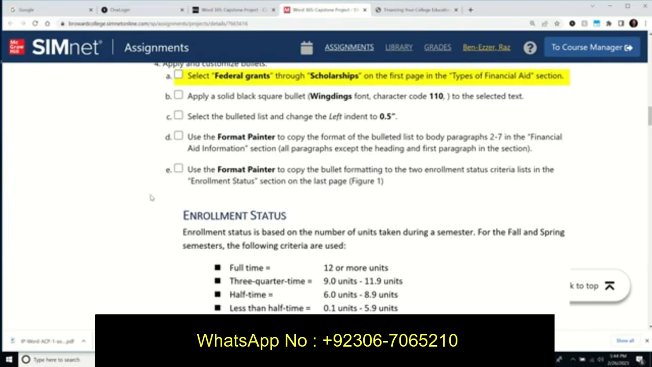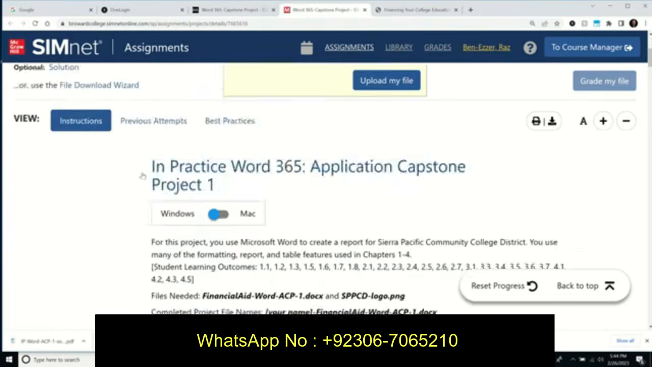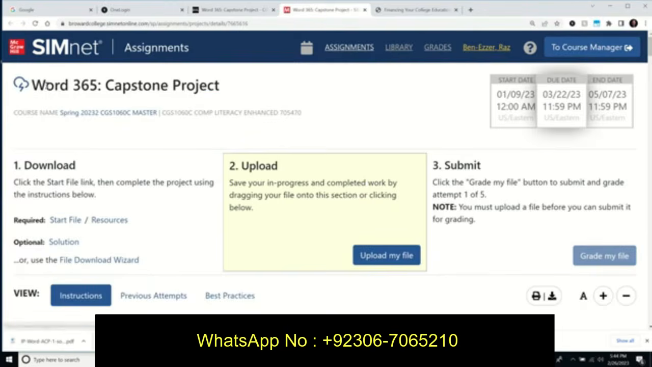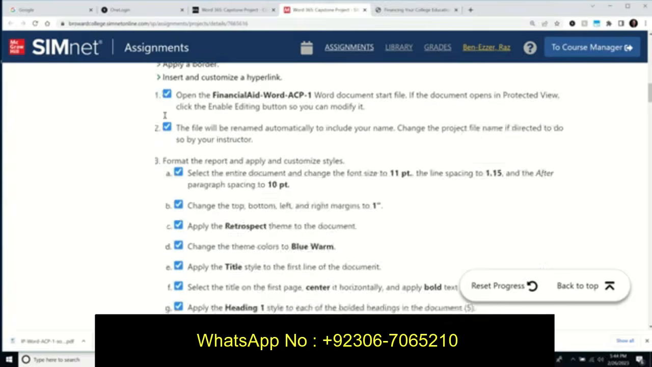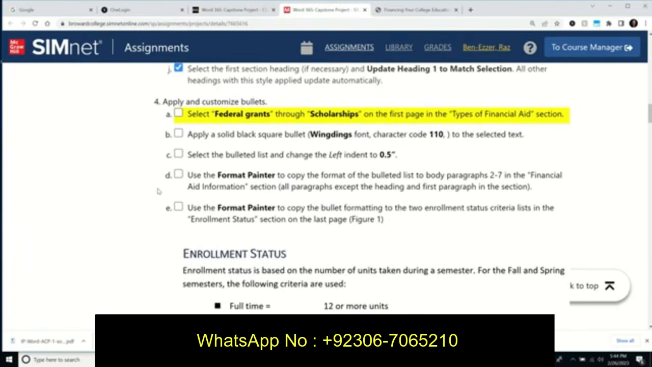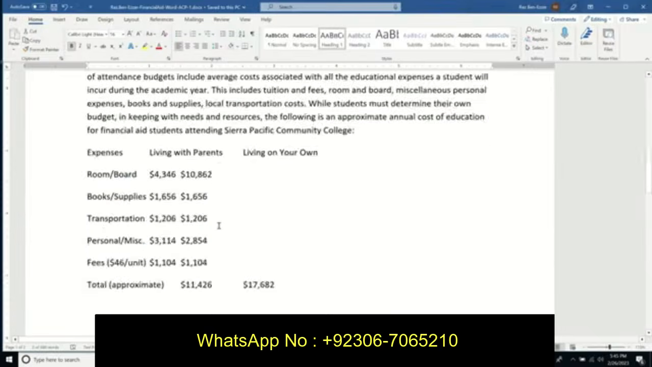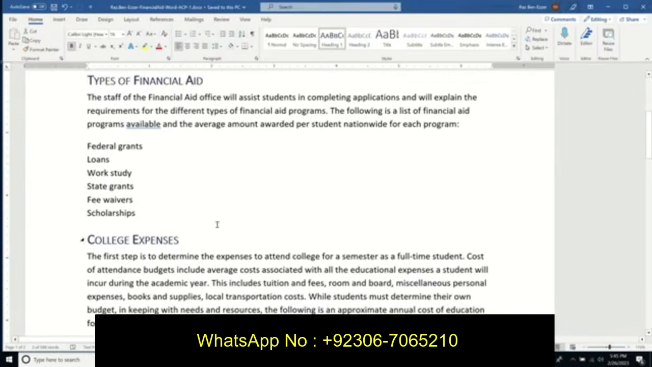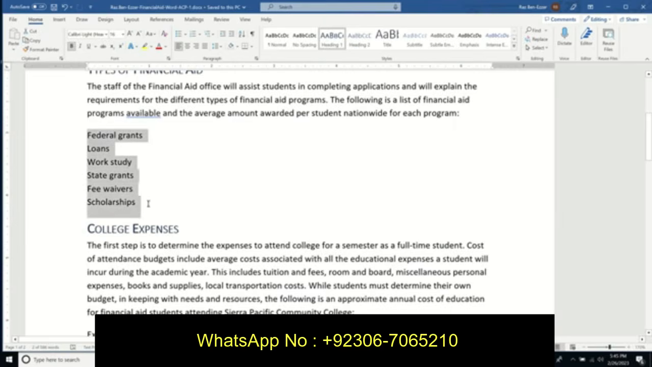This is going to be part 2 of the series of tutorials for completing the SIMnet Word 365 Capstone project. In part 1, we got as far as completing steps 1, 2, and 3, and now we're up to step number 4. Select federal grants through scholarships on the first page in the types of financial aid. So it's federal grants through scholarships on the first page. Here it is, federal grants through scholarships.